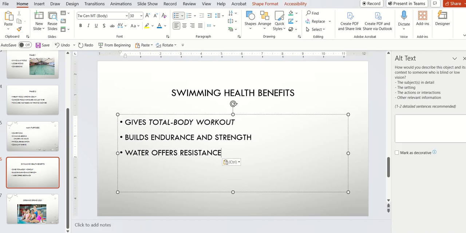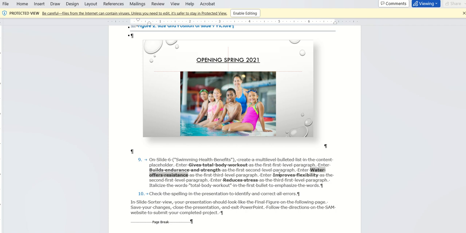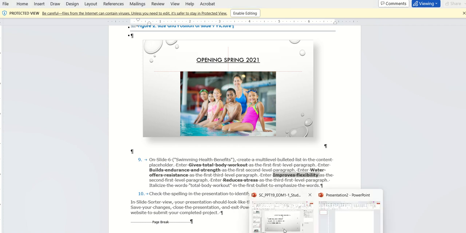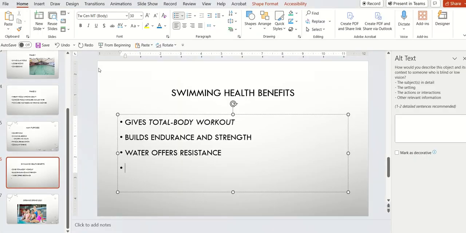Now, let's be careful here with what it says. It says improves flexibility as a second level paragraph. So we'll do improves flexibility here. I'll copy, I'll press enter, and again, I'll paste the text. You type it in as well. And I'll click here to move it. Notice how it indented one. That's a second level paragraph.